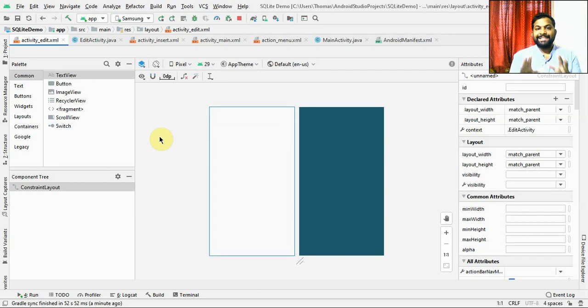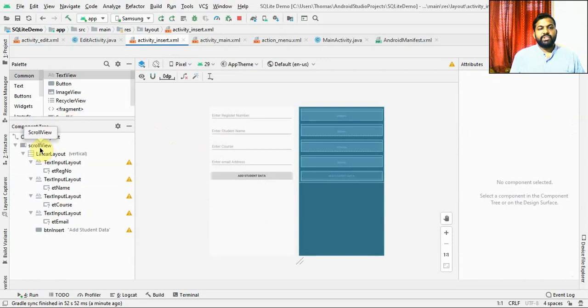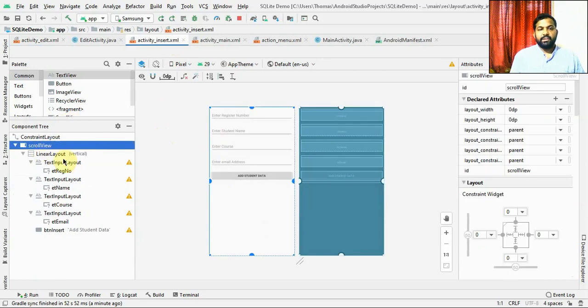In order to do that, the design part is exactly similar to our insert activity. So instead of designing it from scratch, all I'm going to do is take the code which is available in activity underscore insert and put it here and only modify some unique properties. Let's do that now. I'm going to the activity underscore insert.xml. You can see the XML was like this: we have a constraint layout inside which I have a scroll view, and inside that I have a linear layout which has all these controls. I need all these things, and the only difference between insert and edit would be that the data will already be filled when edit activity gets opened up.